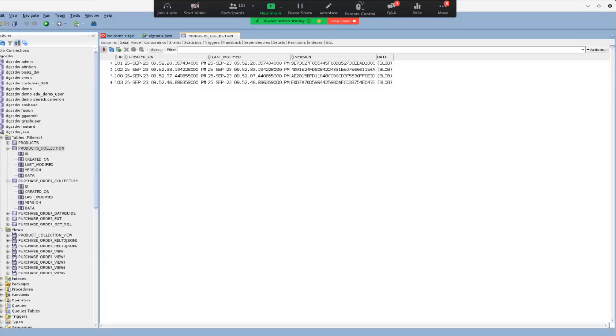I use SQL Developer Client. There's the products collection created by that SODA interface. It did this for me, created an ID, created by, modified, version data. There's the 4 records. The actual JSON is stored in a blob. It could be a clob, it could be varchar. Blob has some advantages. I won't go into that right now.